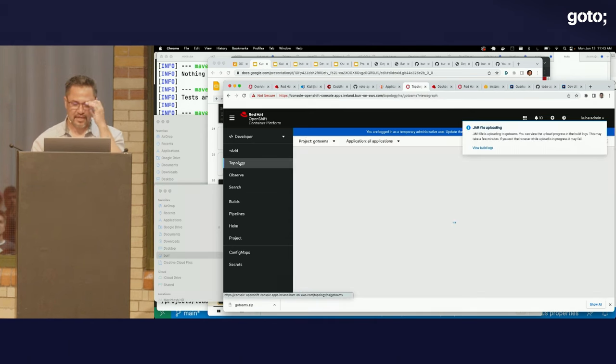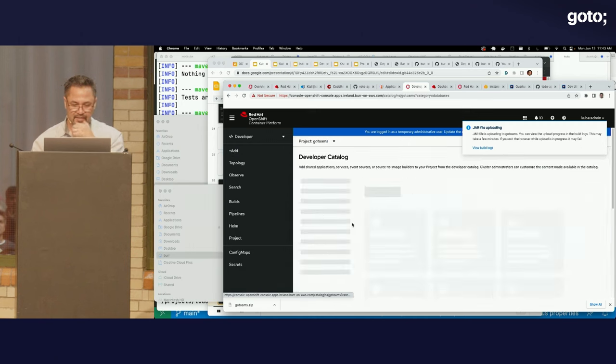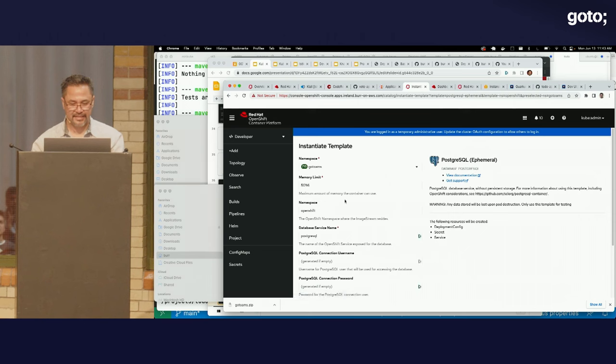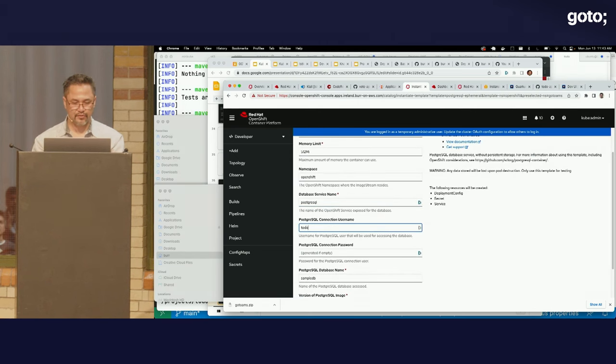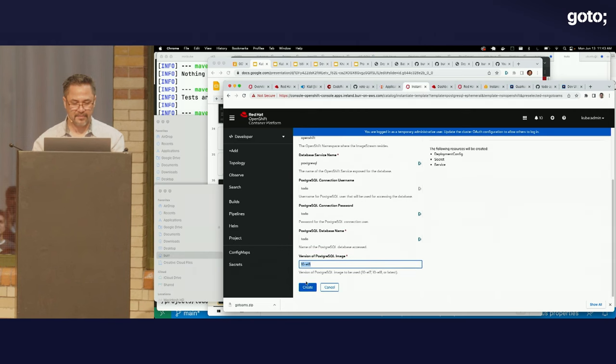Then if I come back to my topology or hit add, I need to add that database that it's going to connect to. So add the database, and we have Postgres here, and instantiate. I gave those things to do. To do was the user ID, password, and database name.